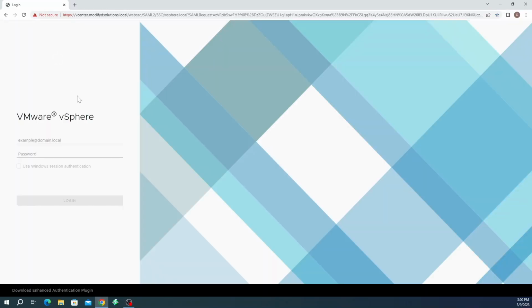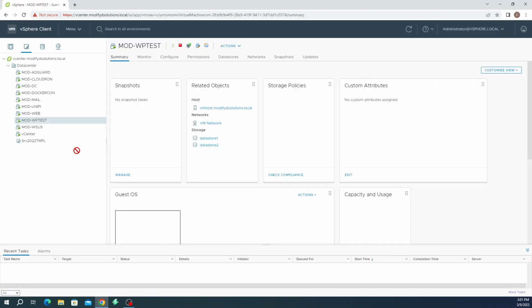I'm going to launch vCenter, go through my environment, and we're going to start off by pushing a server right from scratch and then installing MySQL, PHP, IIS, and then eventually WordPress.